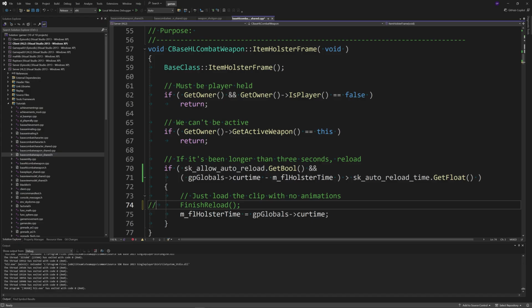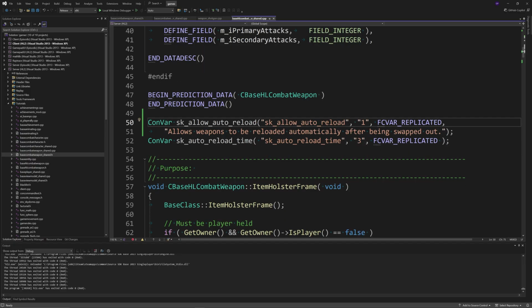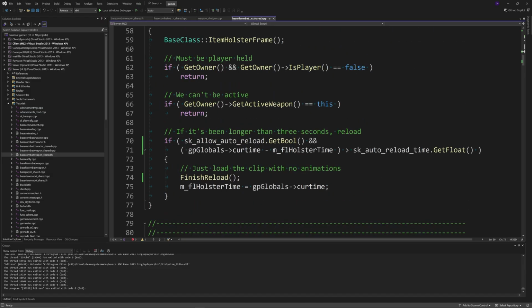But what I decided to do for this video was be a little bit more creative than that. So as you can see here, I decided to add a convar, call it sk_allow_auto_reload, and you just define it like you see here, in speech marks, sk_allow_auto_reload, give it an initial value of 1, a flag of FCVAR_REPLICATED, and a help string if necessary. Now, what this convar will do is allow auto reloading if it is true and disable it if it is false. And the way to implement it is in the if statement I just talked about, with the auto reload time. You can also check to see if the allow auto reload bool is true.